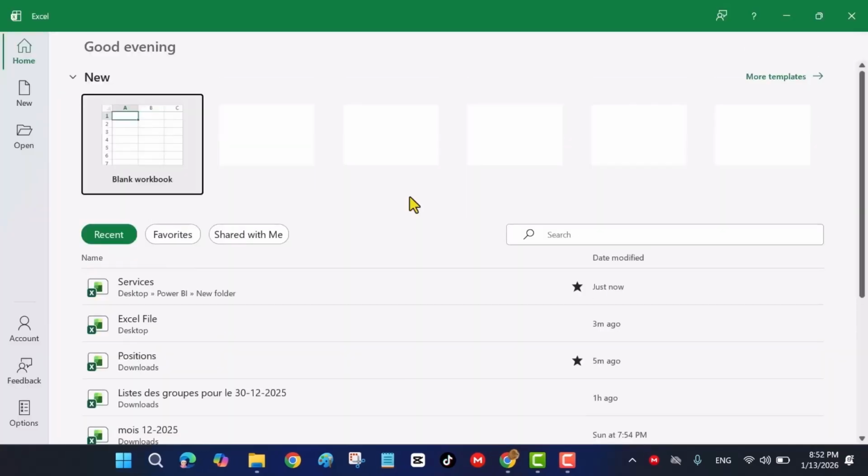And that's it for today's lesson. You now know how to navigate the Excel Start screen, where to create new files, find templates, open workbooks, and manage your settings.